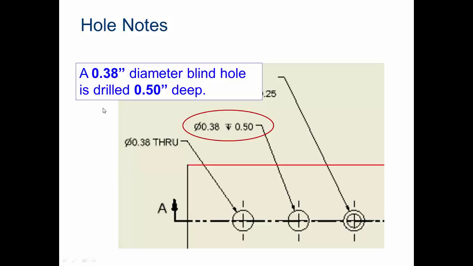In this particular case, we have a 0.38 inch diameter hole that has a depth of 0.5 inches. That's what that means. Easy, right? Okay.